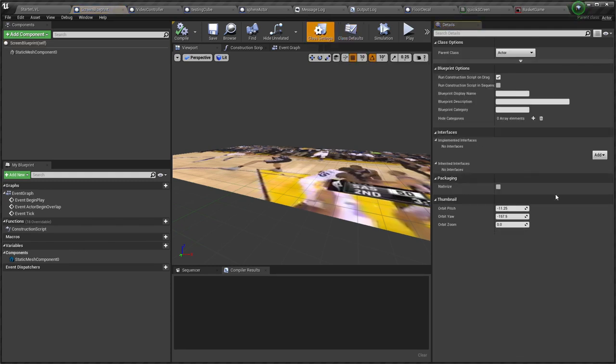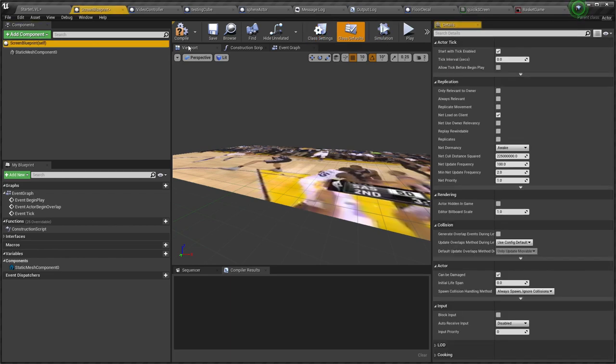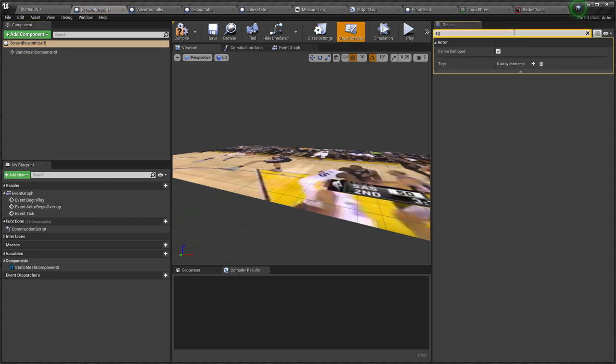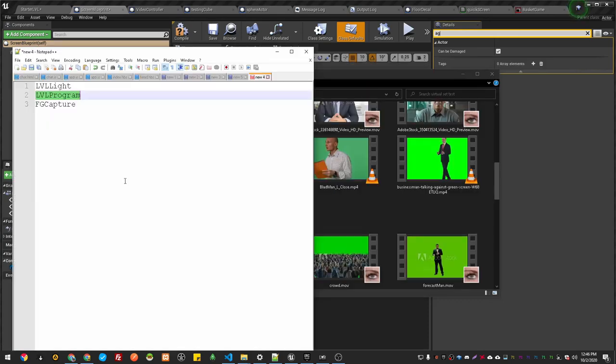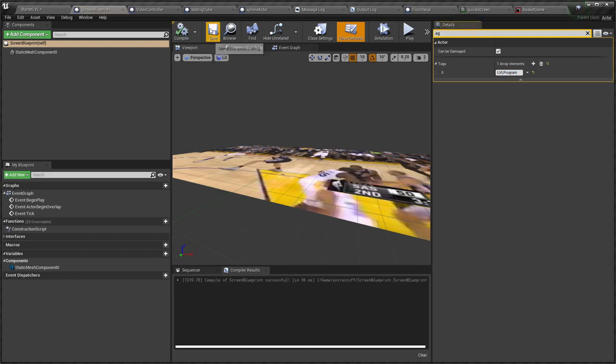Remember, the first thing is to add the level directory interface. Then add a tag. The tag is LVL program. There you go. Let me compile. Let me save it. Okay, good.